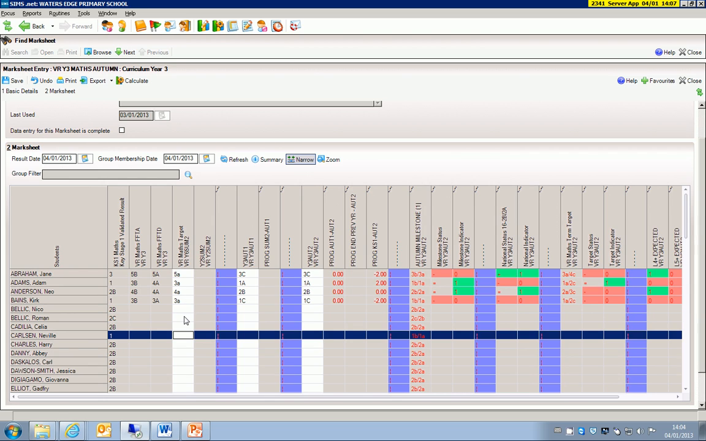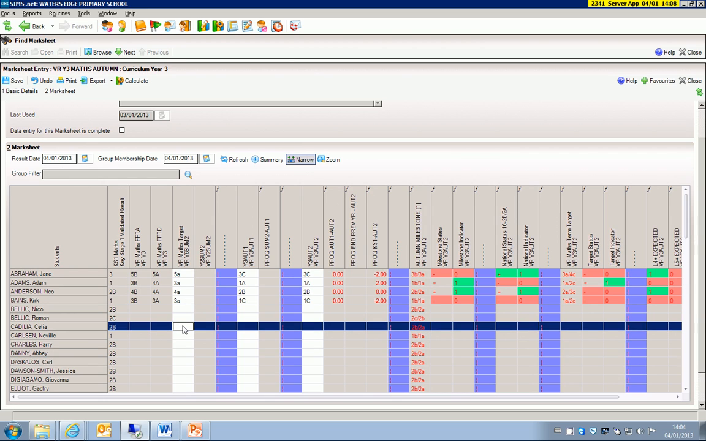The targets I've put in here are actually being used for 14 points progress across the key stage from year 3 to year 6, as opposed to the expected 12. But you can use this in any way you want. I'm going to make some changes to it now to show you how things differ.